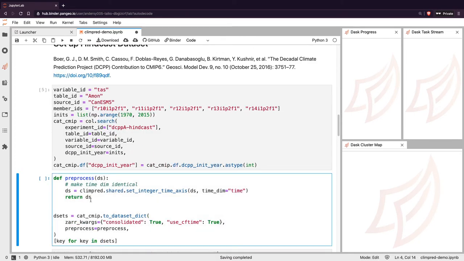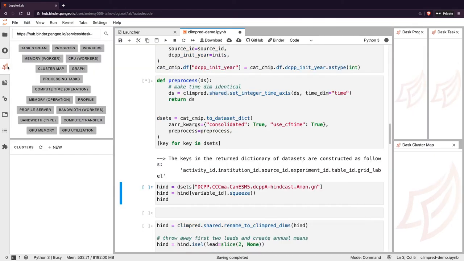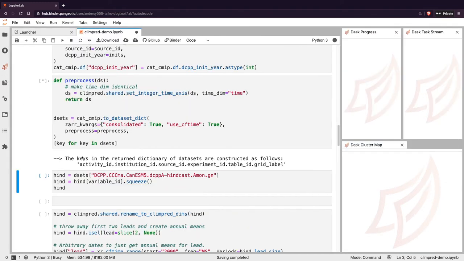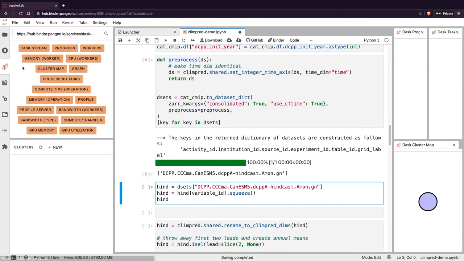So at this point, I can tell intake-esm to load data into Xarray objects. The way that I do that, I use the to_dataset_dict method, and I pass in some extra information here. And then I do some formatting to conform datasets to what Climpred expects. I'll kick this off, and in the meantime, I'll make sure that we're connected to our dashboard. I will wait.